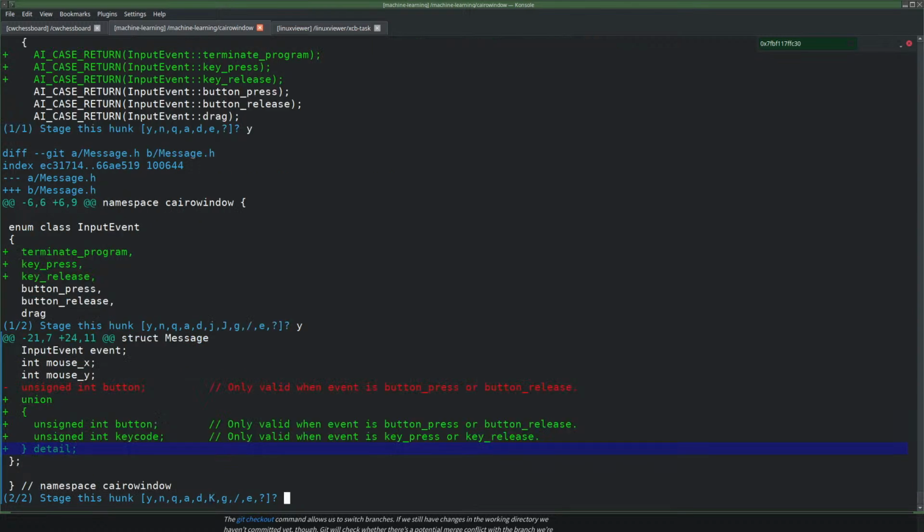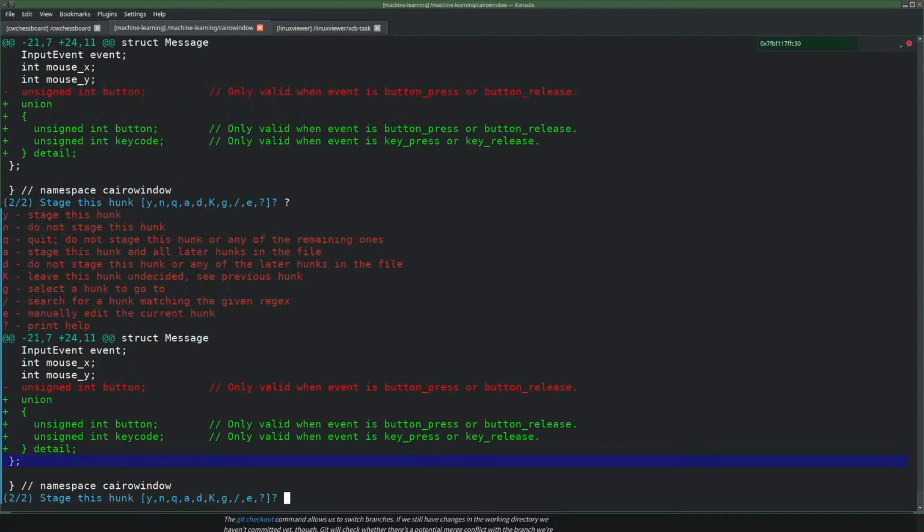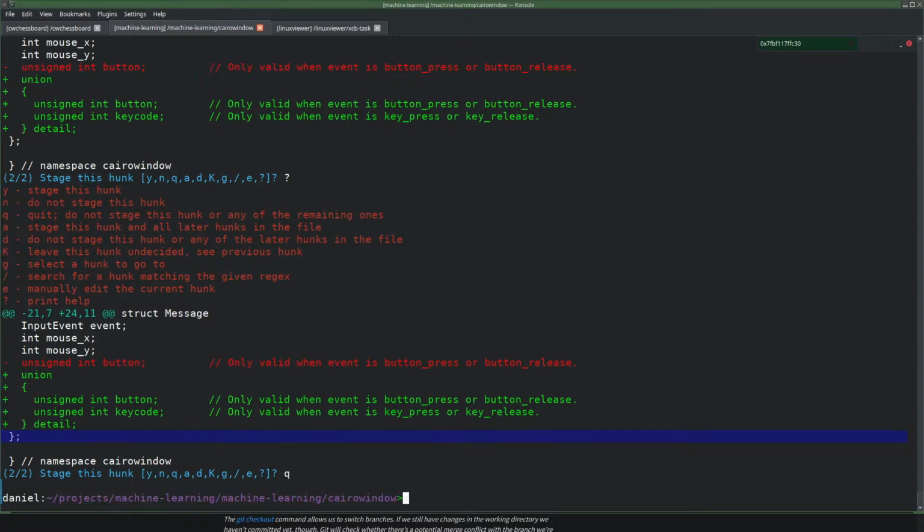And then let's be extremely careful and stop here. Yes. So just adding 3 extra variable values to my enums, which means that I want to stop here, which means q quit, do not add this hunk or any of the remaining ones.